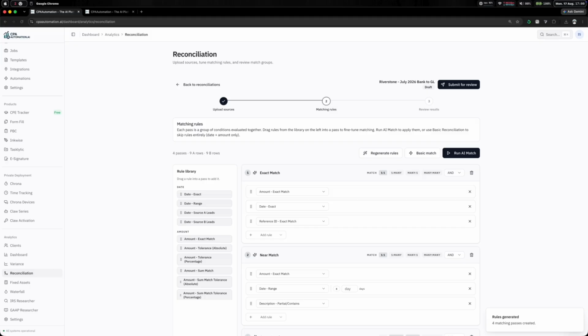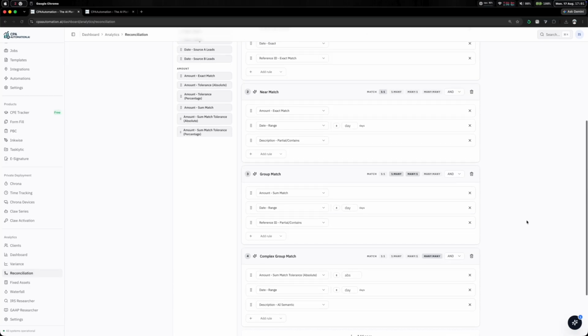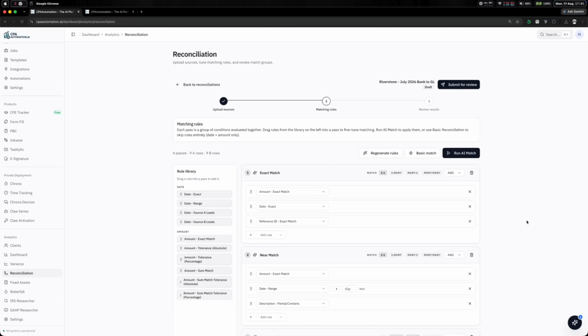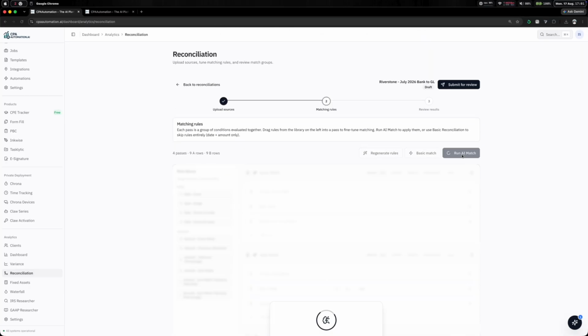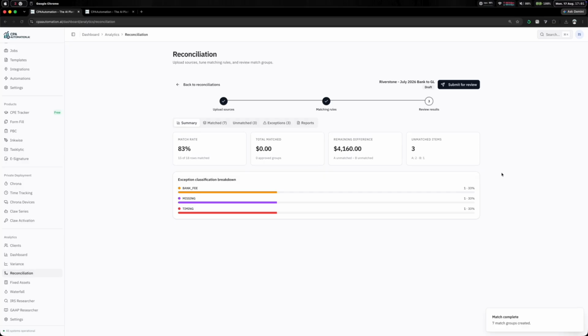Generative AI proposes 4 reviewable matching passes based on the available columns and supported rule types, from exact transaction logic to grouped sum matching. It is drafting the approach, not silently posting a result. I can inspect or change these rules before using them. AI applies those passes across both sources. It proposes one-to-one and grouped matches and classifies what remains as exceptions. The output still comes back to me for review and approval.